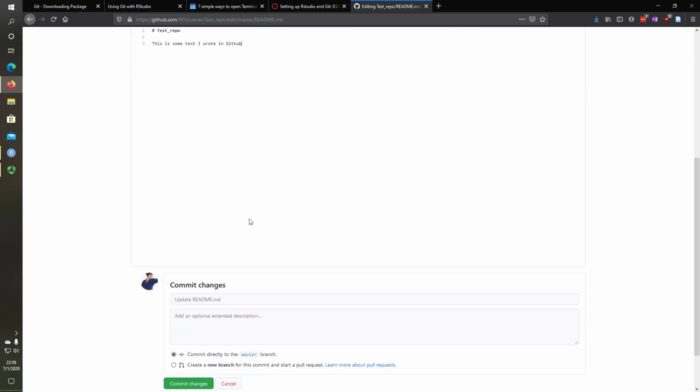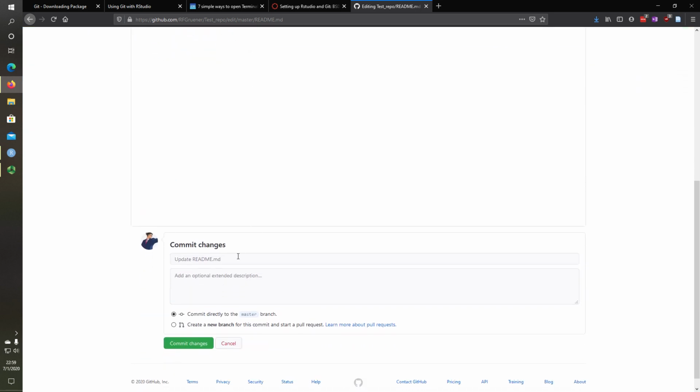So I'm going to just say, this is some text I wrote in GitHub. And because it's GitHub, if you want to make any changes and make sure those changes last, you need to commit the changes. We like commitment here with coding. So you can always go back from the committed changes. So let's just say updated README, and I can commit the change.